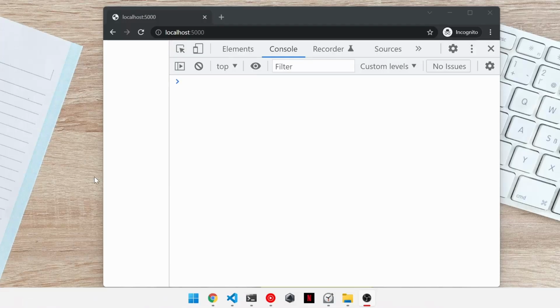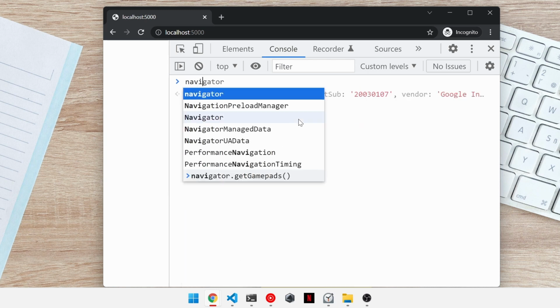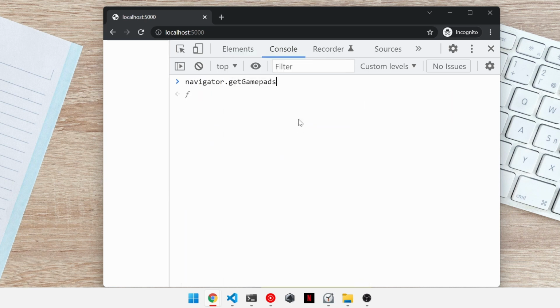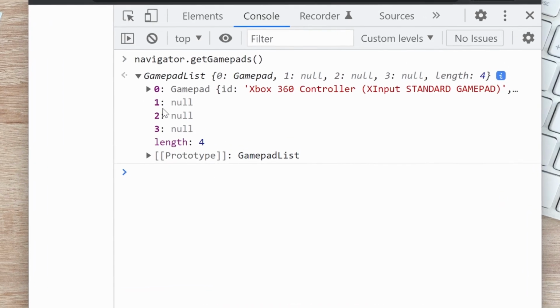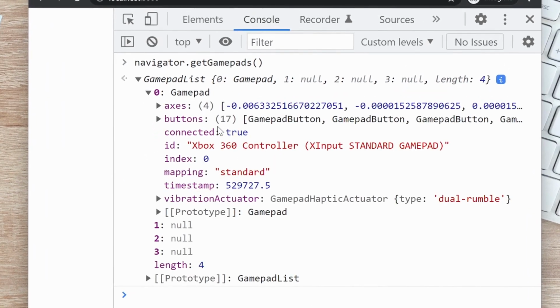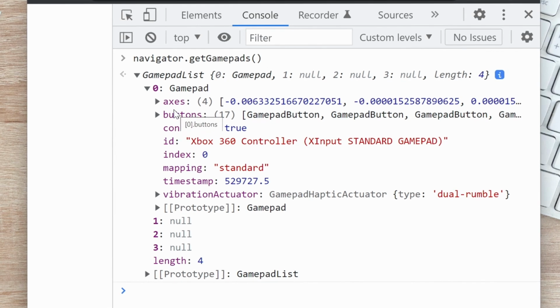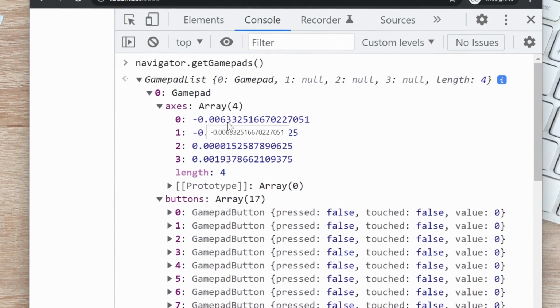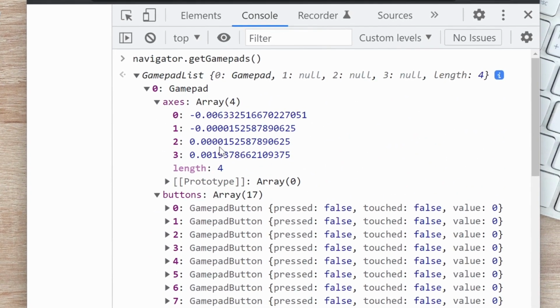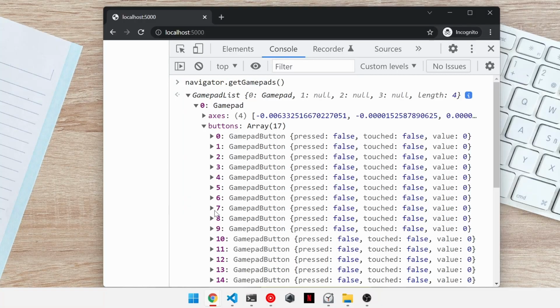It is very simple. Connect your gaming controller, and in the JavaScript console, if you type navigator.getGamepads, you're going to get a list of gamepads. Normally, the first element will contain the gamepad object. In this gamepad object, you'll get buttons and axes. These four axes are for the two analog sticks, and the buttons array contains the gamepad button states.